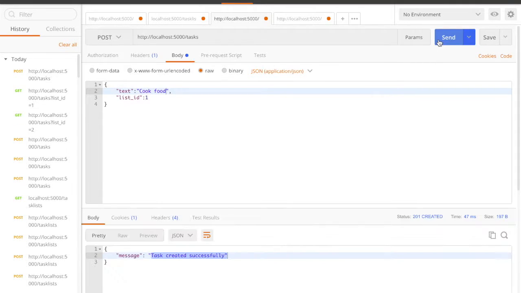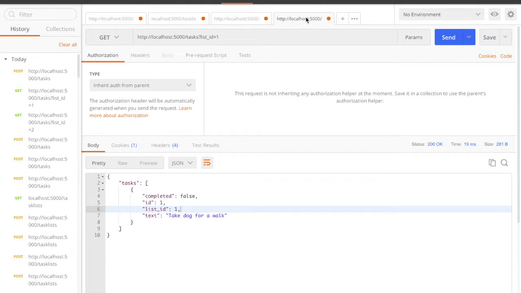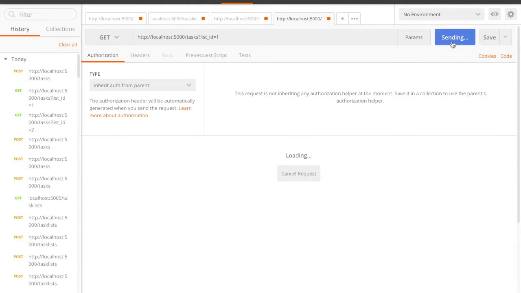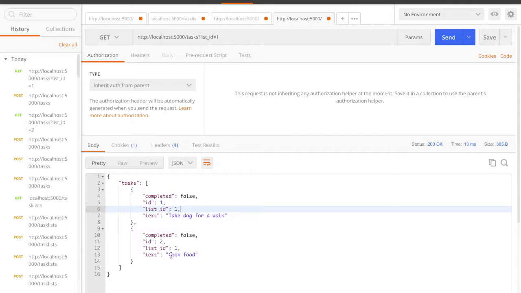So we will send this request, it sends us a 201 Created status message, and once we query the tasks again, we will see that now we have two tasks in this task list, the cook food task and the take dog for a walk task, and you can see that the id has automatically been updated. The first was 1 and the second was 2.